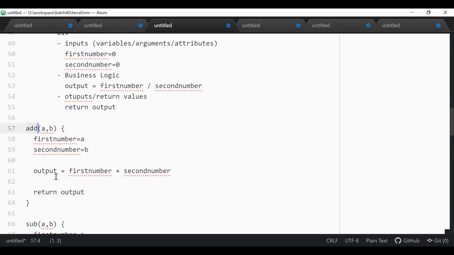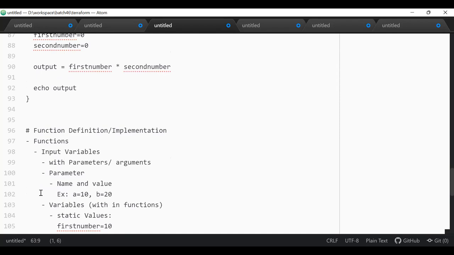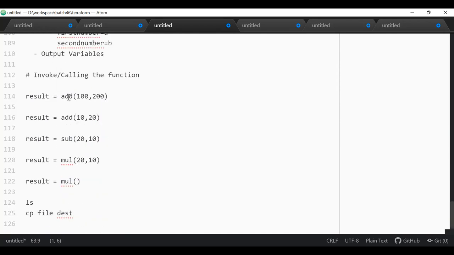And whatever output this function is returning, we can catch and assign. You can invoke the function, and once the function has been executed, whatever output it returns, we can catch in another variable. And now you can use this variable for printing or other operations in this program.